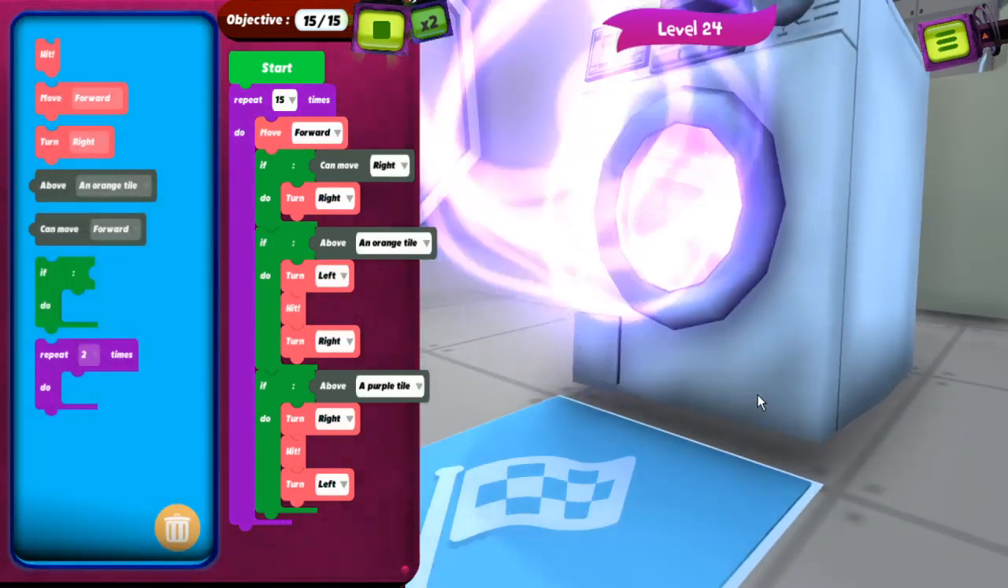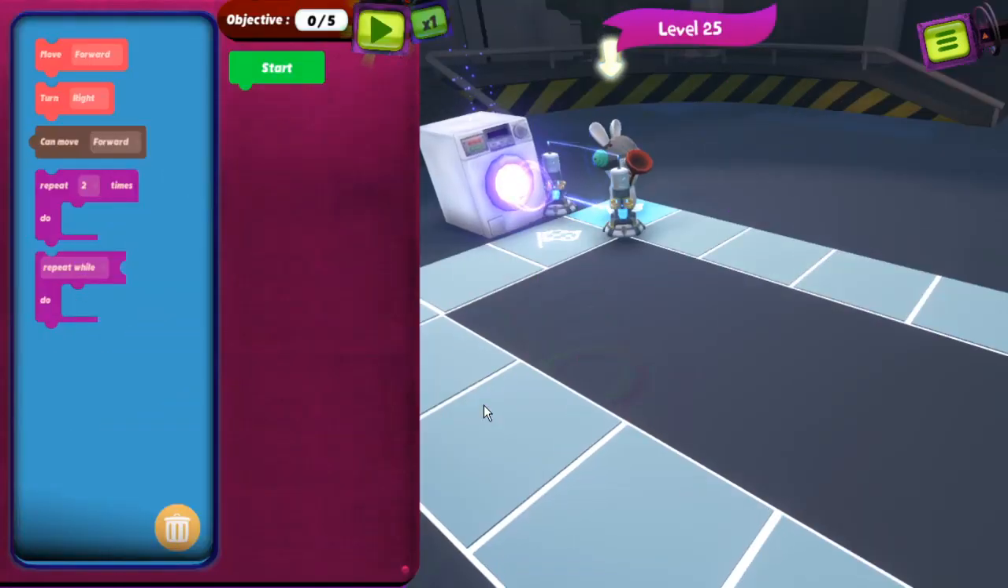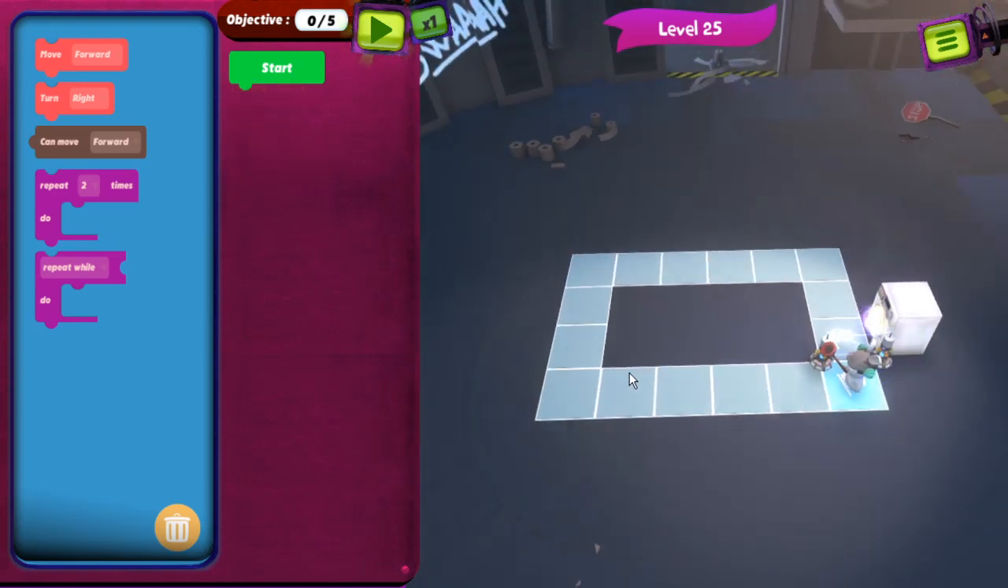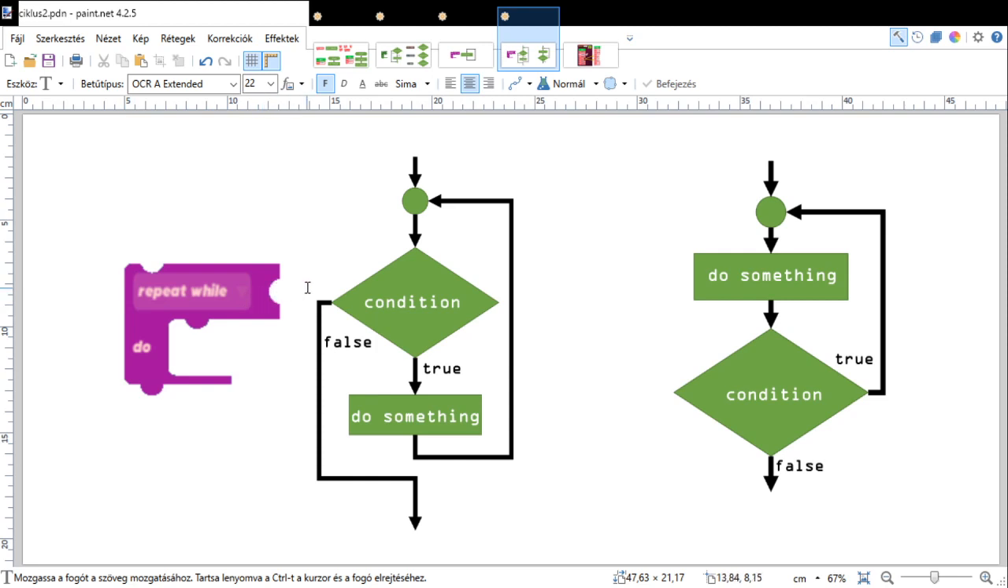Go forward until we meet the washing machine. So, at level 25, we met today's last block, and this will be the last map today. This is a cycle where we can set our own condition. In this case, we set when do we want to repeat the stuff again and again. This is a cycle that checks the condition first and then executes the commands if the condition is met. The other type of cycle just does the thing first and then checks if the condition was met. And if the condition is met, it will try to do it again.